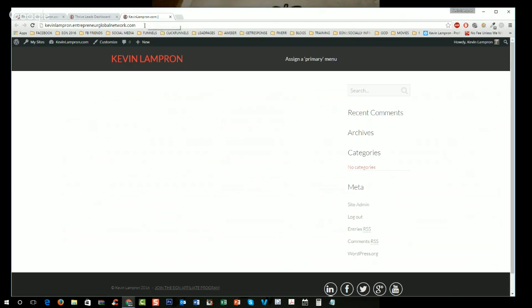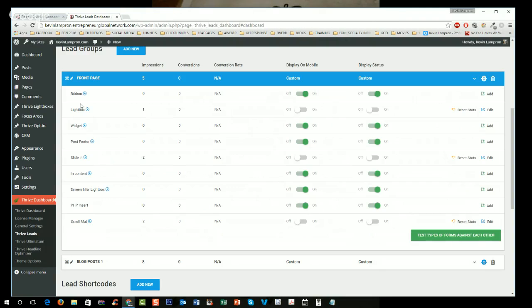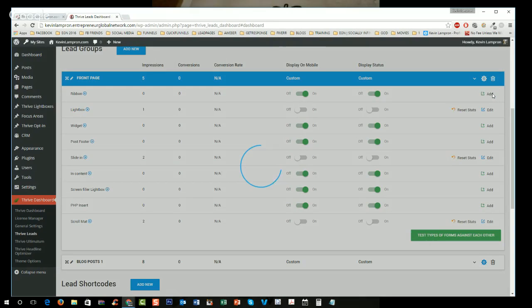So now we're going to look at something that we want to create and put on that page. Let's go ahead and look at an in-content one, so you guys can see. Well, actually, we'll start from the top. We'll do a ribbon first, so you guys can see what we're doing. So we're going to go ahead and add this one.